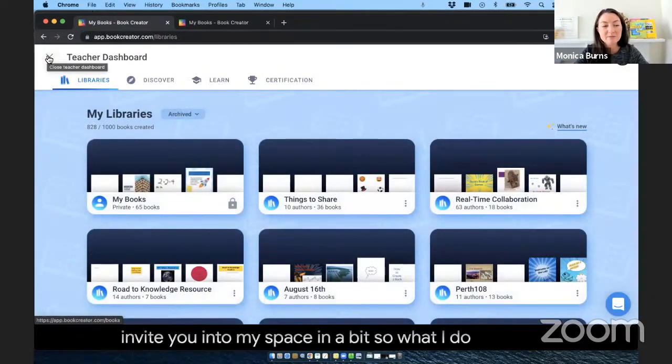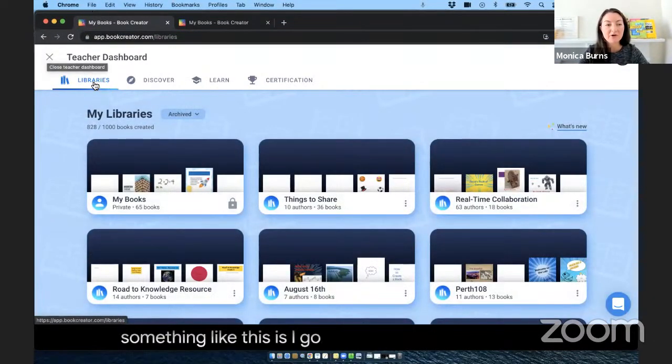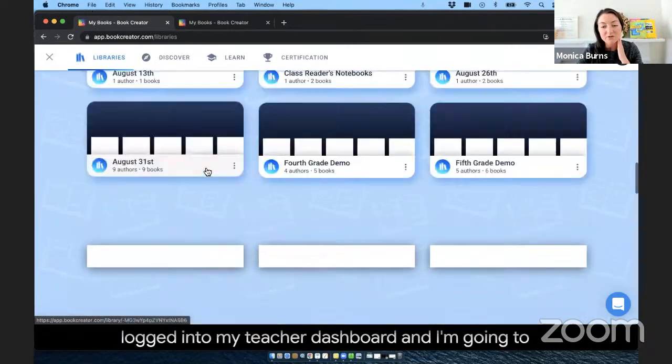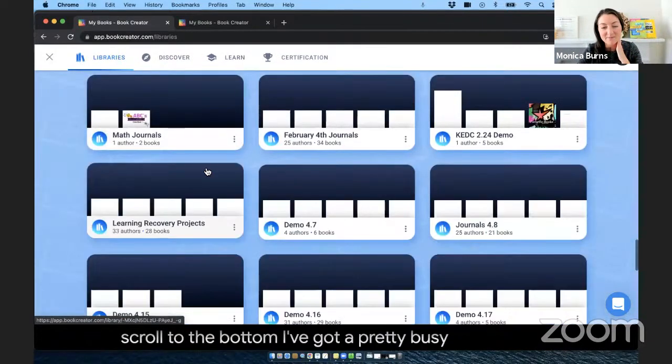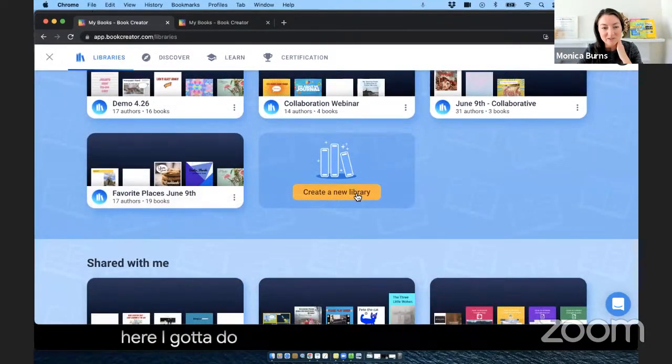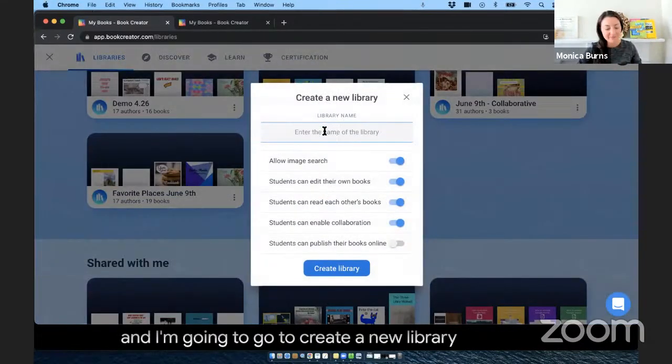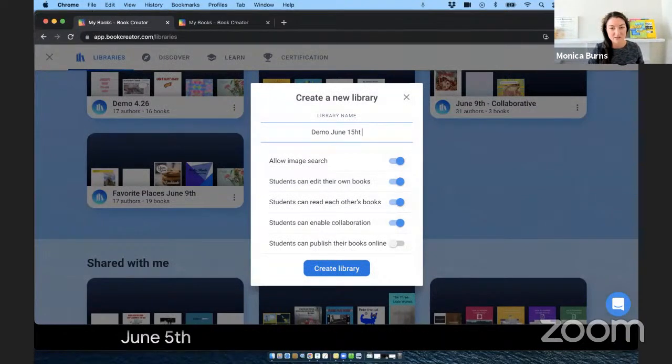So what I do for something like this is I go and create a library. I'm logged in to my teacher dashboard, and I'm going to scroll to the bottom. I've got a pretty busy library right here. I got to do some housekeeping, I think, soon. And I'm going to go to create a new library, and I'm just going to do our demo for June 15th. There we go, on PD.